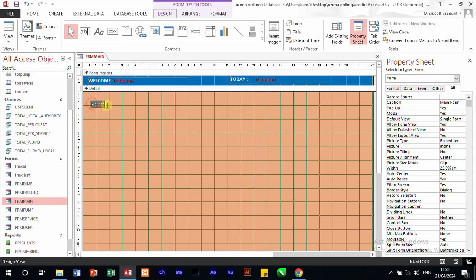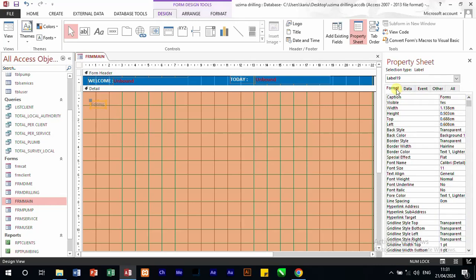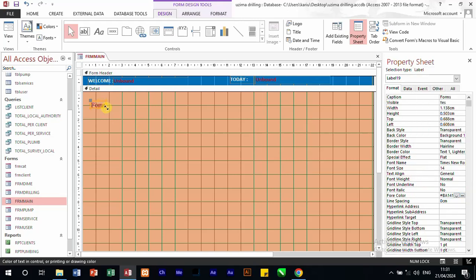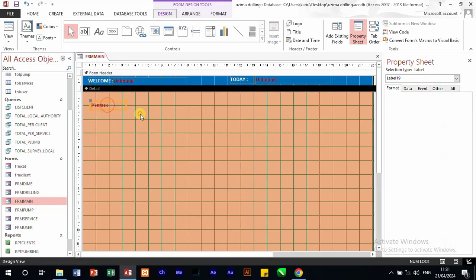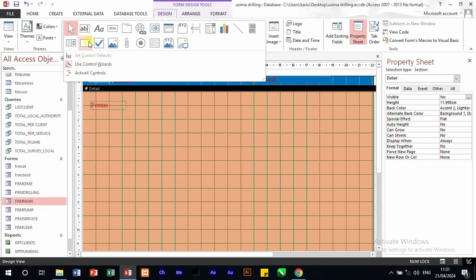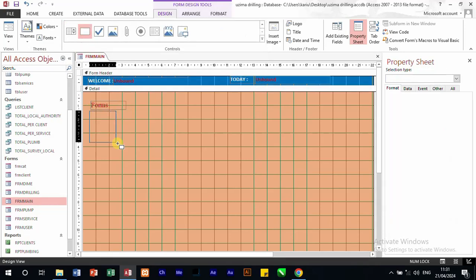Then you can come and format your work. So this one you can make it bigger, like 14. And I said I like using Times New Roman. Then you can make your font color to be this color. And then from there you can put a rectangle here, below here, a rectangle like that one.